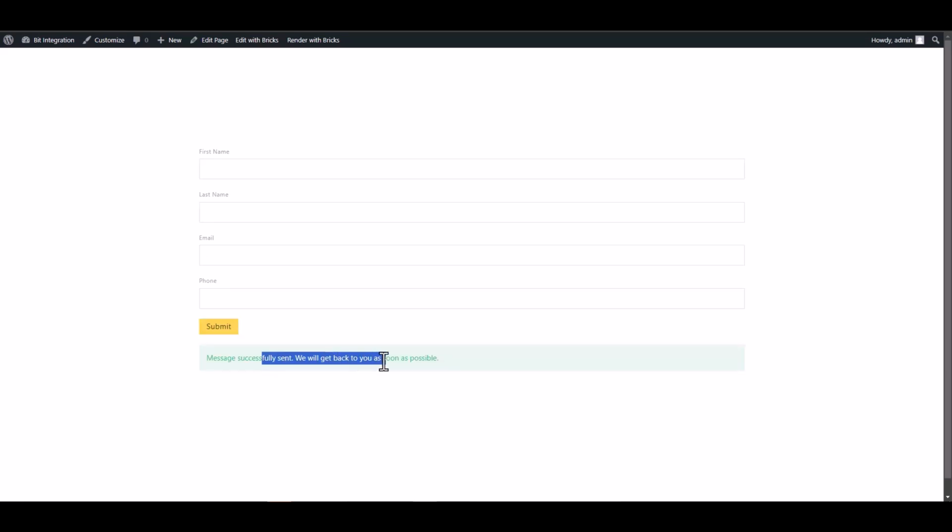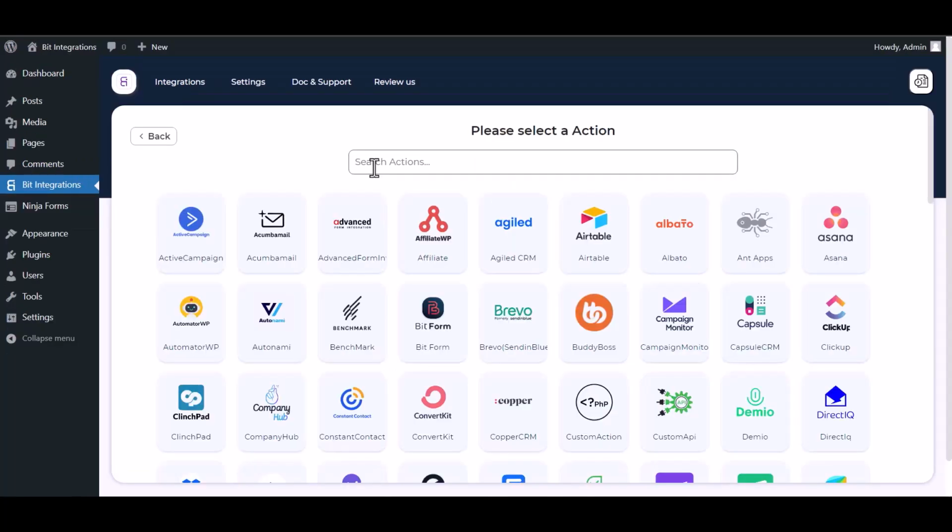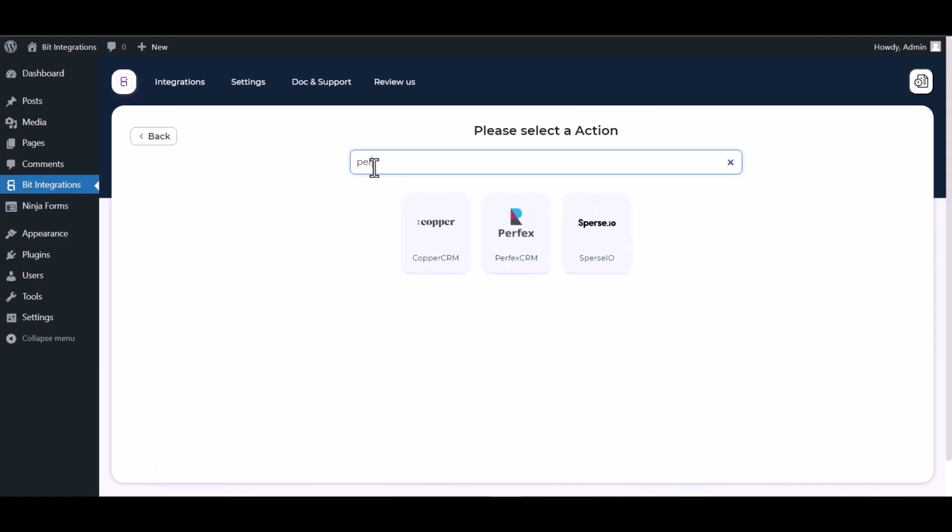The form has been submitted successfully. Now return to your integration site and check the response. Here you can see that Bricksforge has successfully fetched the data. Set action. Search and select Action Perfex CRM.